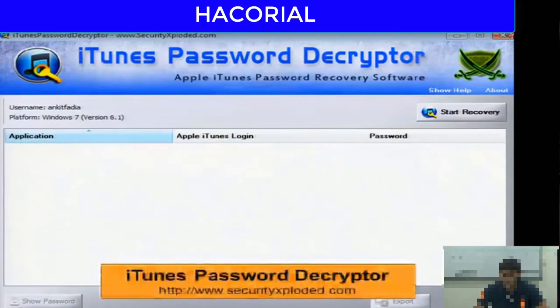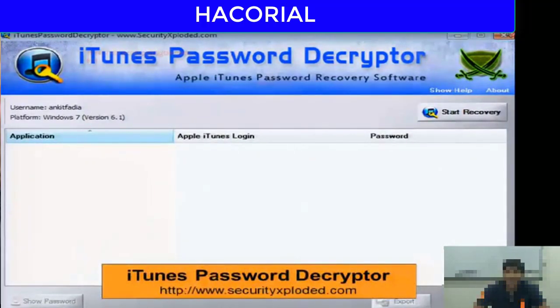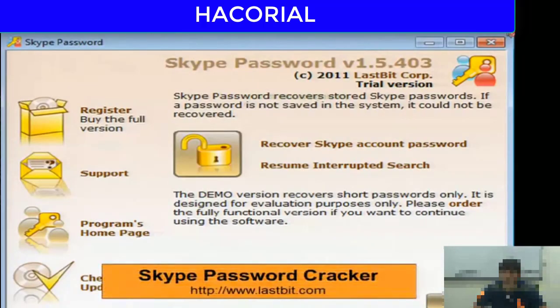But it really works. The same company, the same website, securityxploded.com, has created another password cracking software called iTunes Password Decryptor. So if you want to find out somebody else's Apple iTunes password, you have to run this software on their computer. Even Apple iTunes has an option of remember password or log me in automatically, and they save the password somewhere locally on your system. So if you run this software, it basically decodes the saved password from your system itself. And since it's just decoding the saved password from your system itself, it does not take a very long time to decode the password for you.